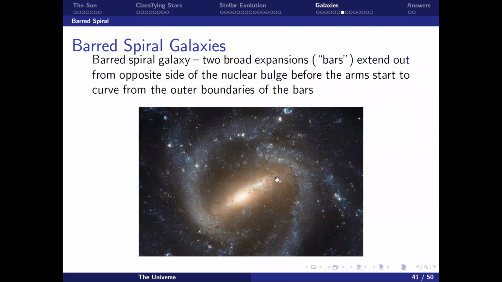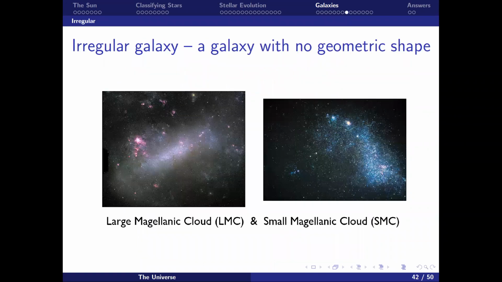This is a barred spiral, and it's got spiral arms like the others, but it also has this bar feature across it. Then these are two pictures of irregular galaxies, the Large Magellanic Cloud and the Small Magellanic Cloud. They're galaxies in that they're clusters of stars, but they don't have any well-defined shape.